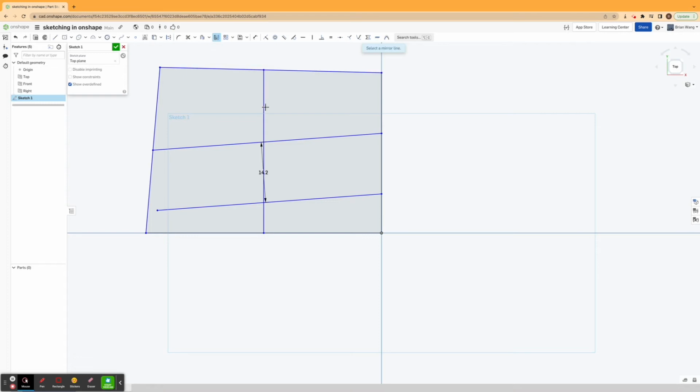The mirror command is also quite self-explanatory. You select a mirror line, then you select the line you want to mirror, like so.